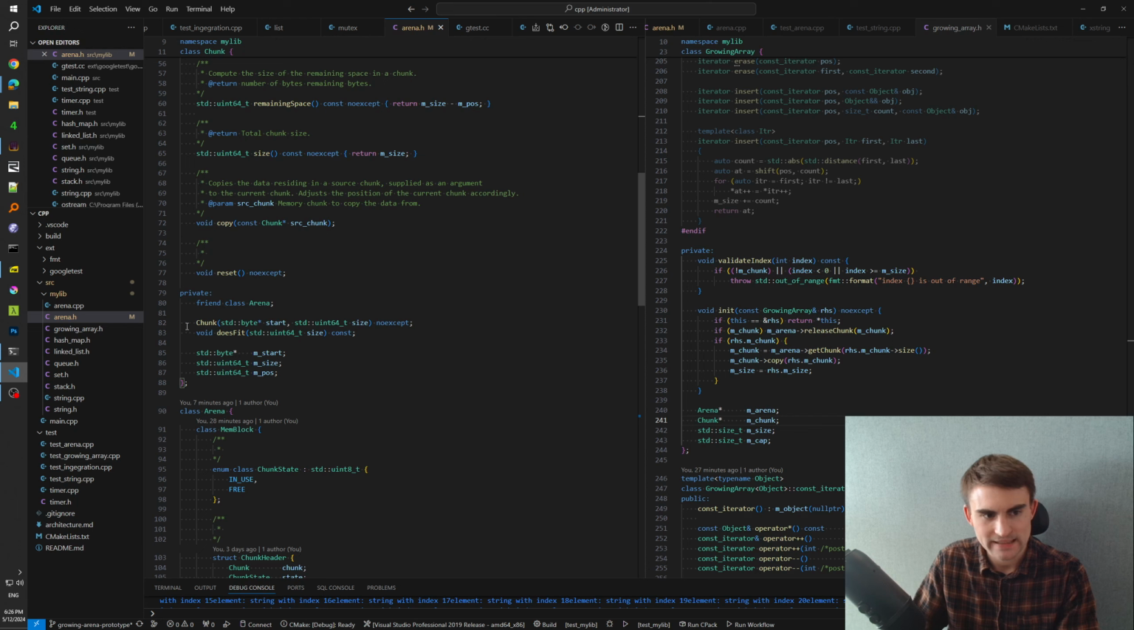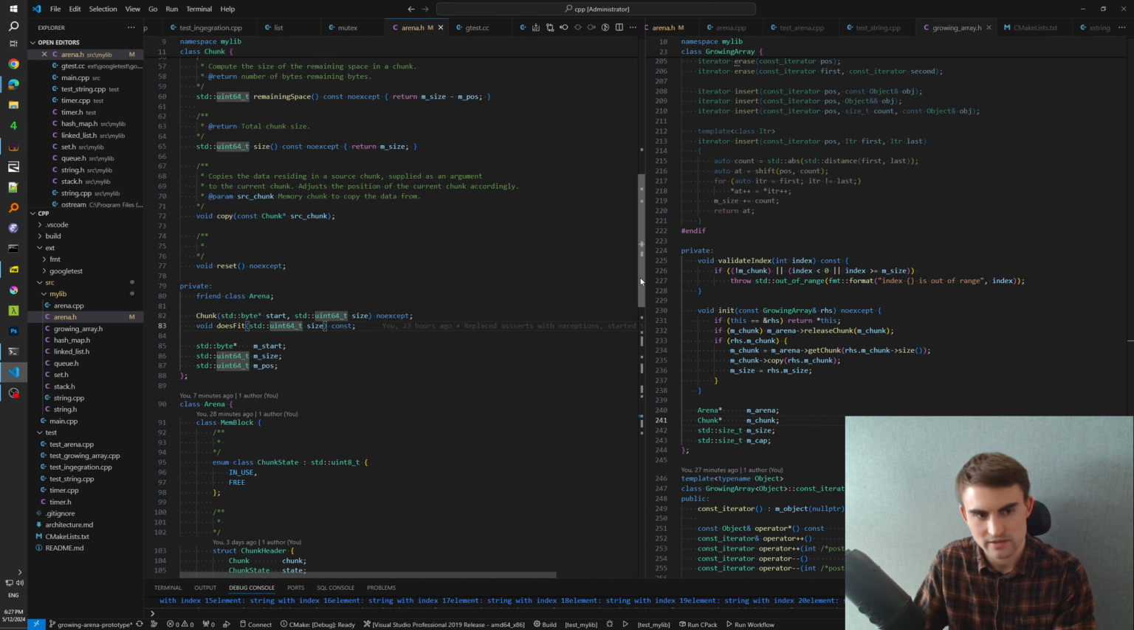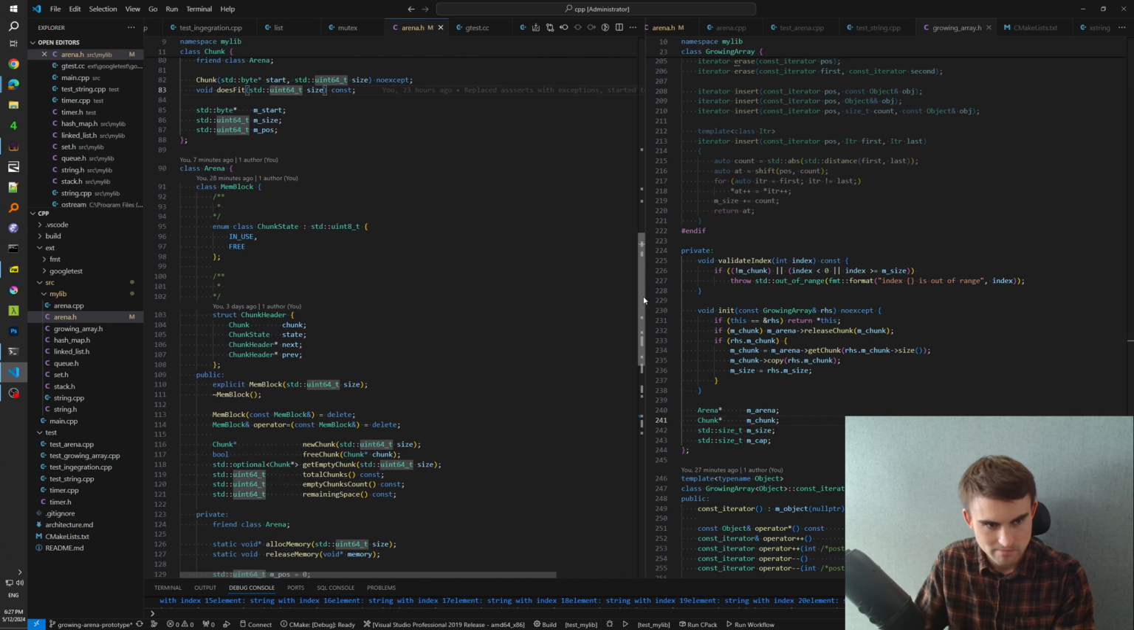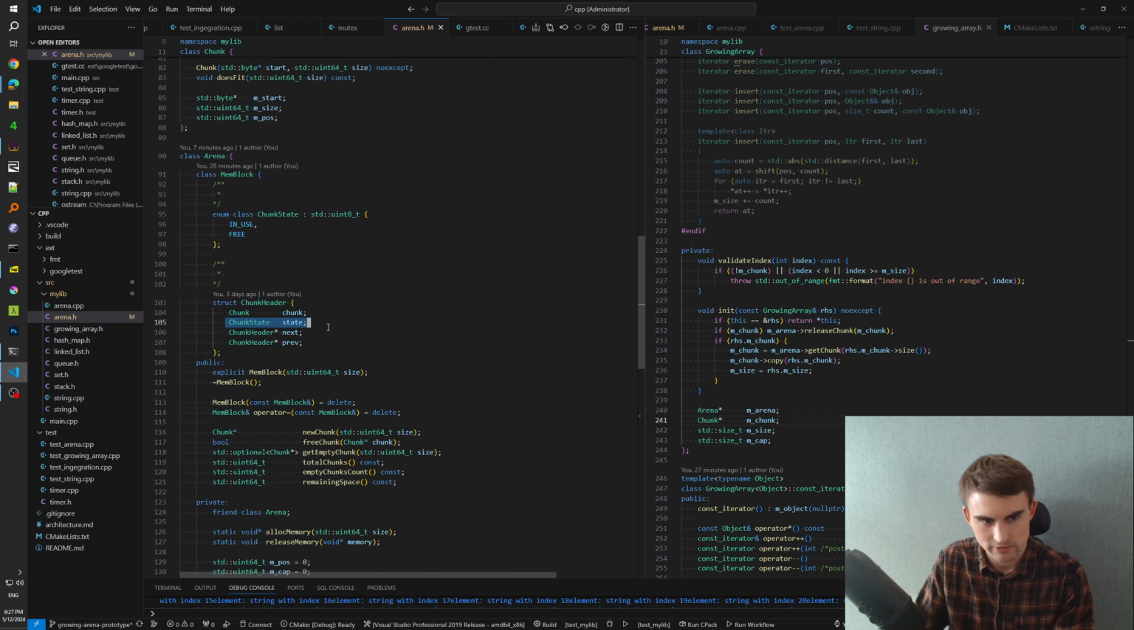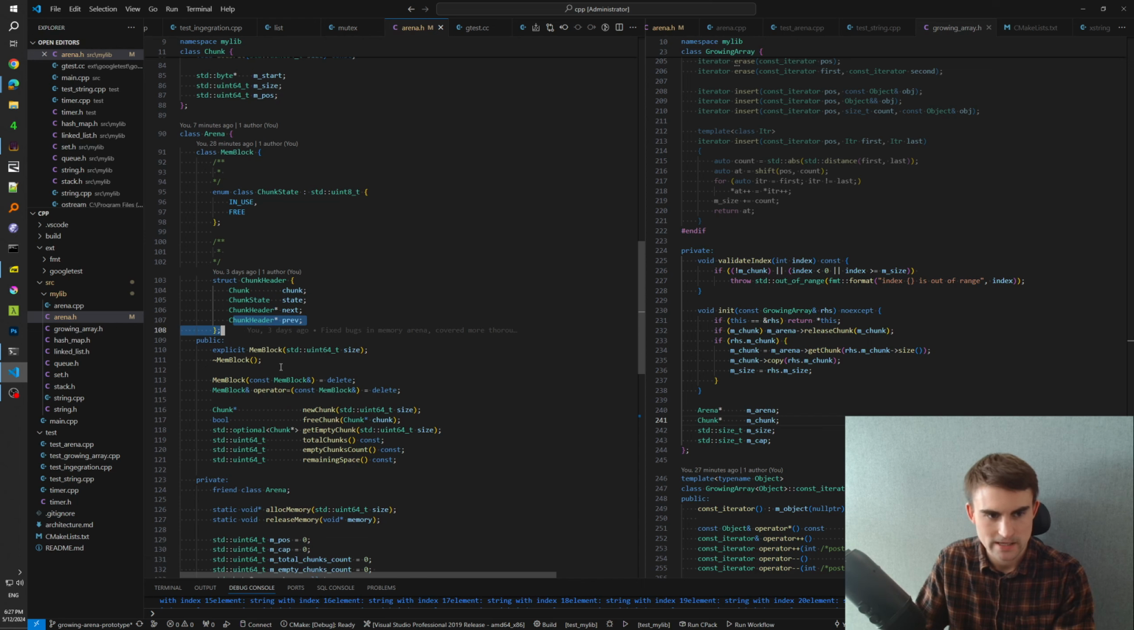I made the constructor of the chunk private, and I marked arena as a friend of this class, so only arena can create instances of this class. Otherwise, you cannot create instances of chunk somewhere else. You can create a pointer to it, you can create a reference, yes, but you cannot create an instance of this class. So here is the chunk, here is the chunk state, next, previous, that's it.